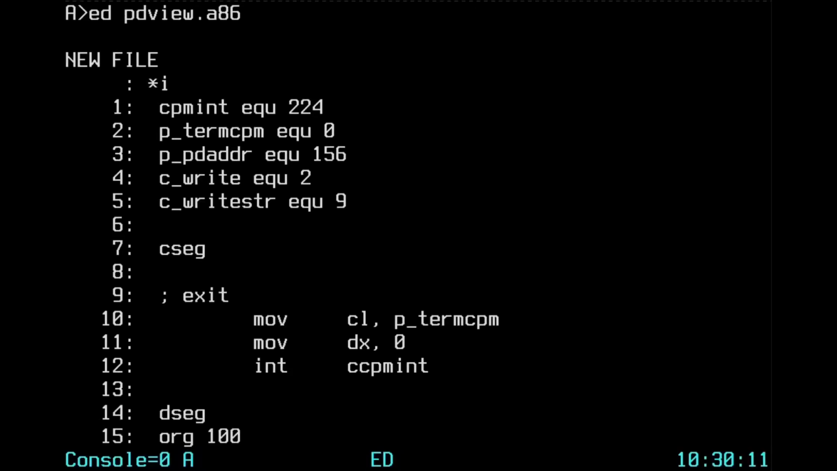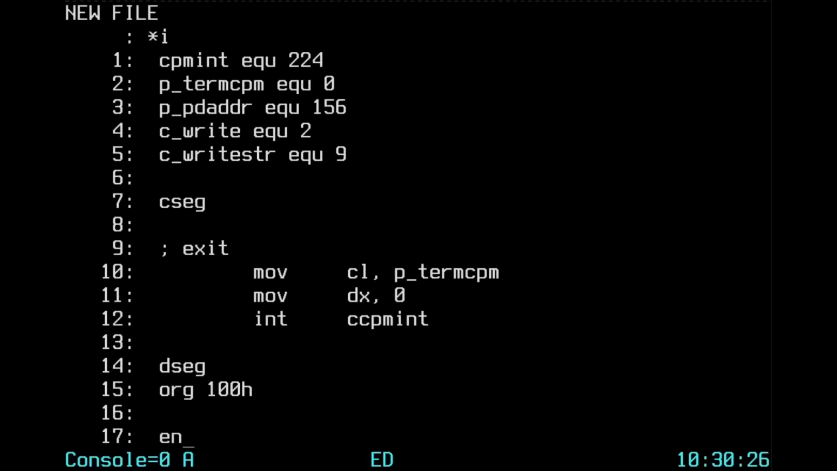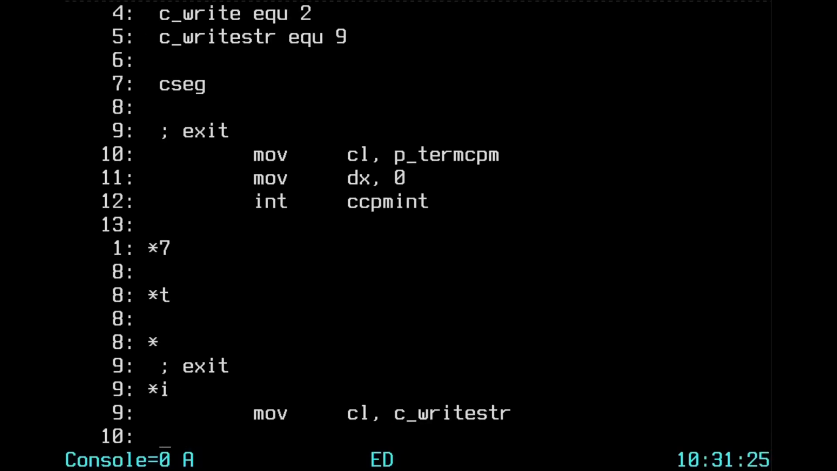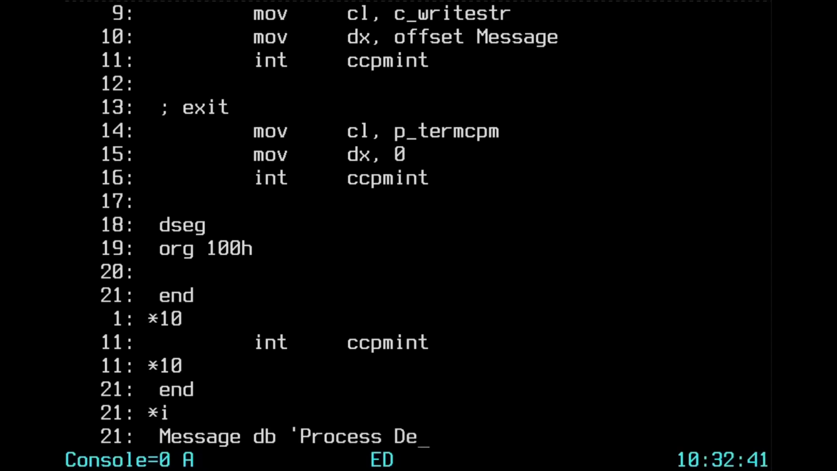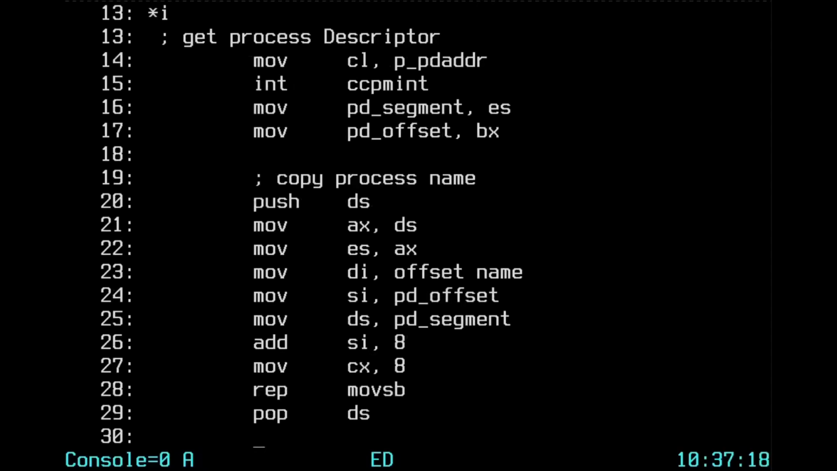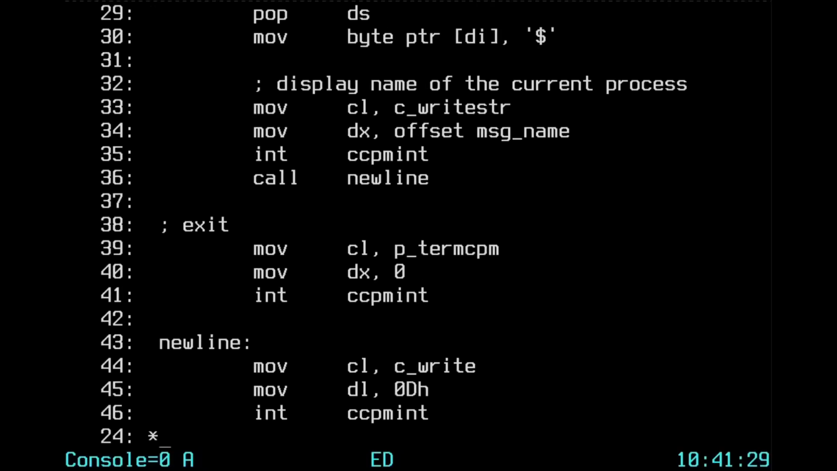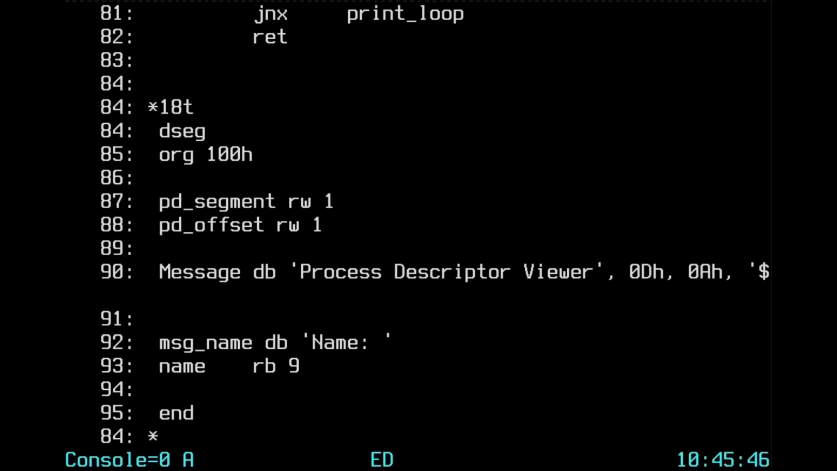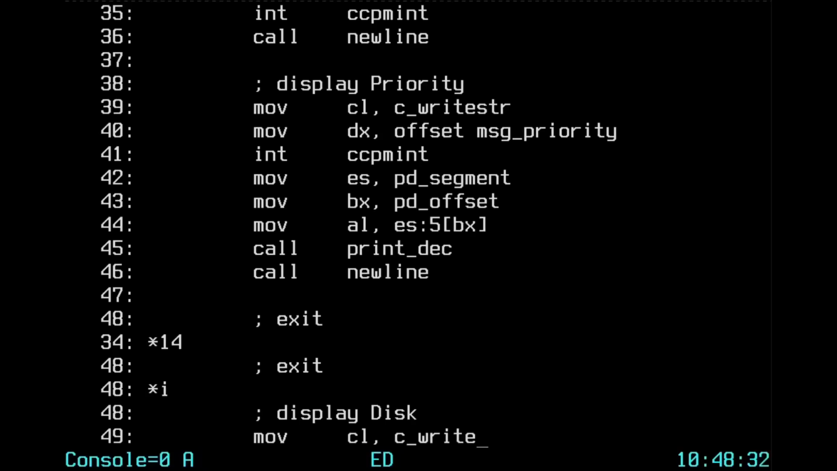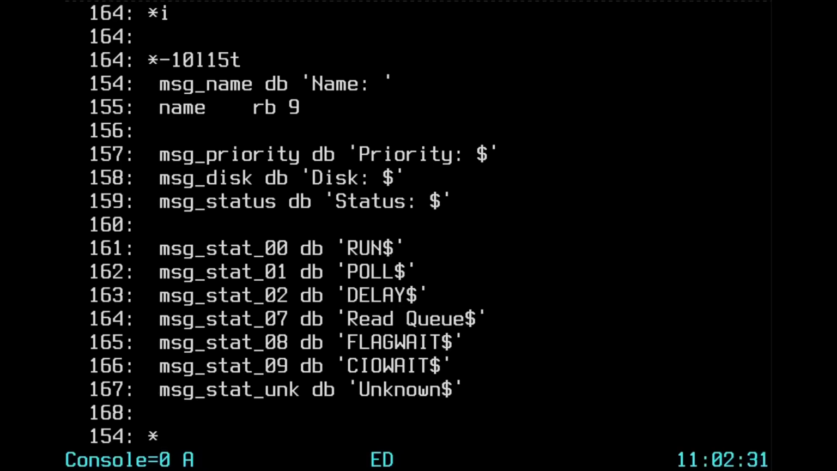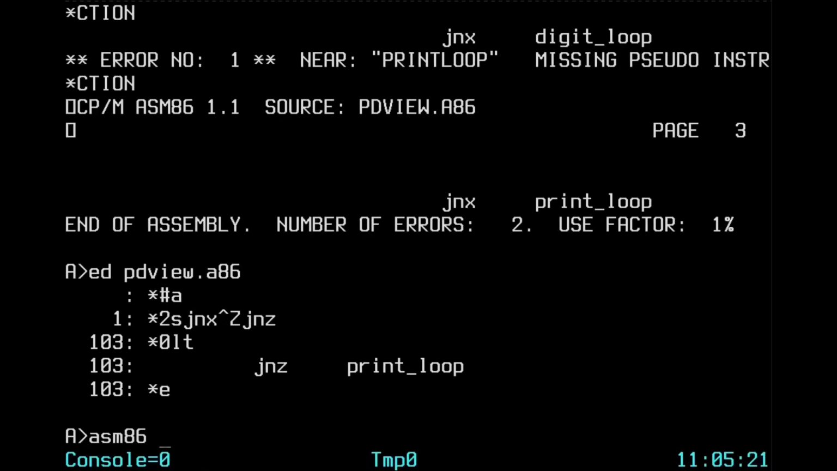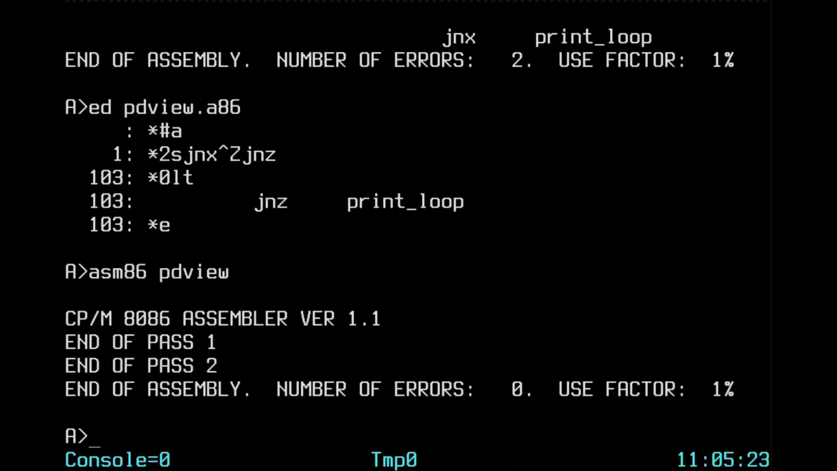First, we display a welcome message. Then we print the name of the process, which is located at address 8H in the process descriptor. After that, we display the priority, which is the decimal value. Lower numbers are reserved for system processes, while user processes usually have a priority of 200 or above. We also display the current default disk of the process. Finally, we display its status, which tells us whether the process is running, waiting, or doing something else. Then we assemble it by running AS86 PDView and generate the executable with GenCMD PDView.